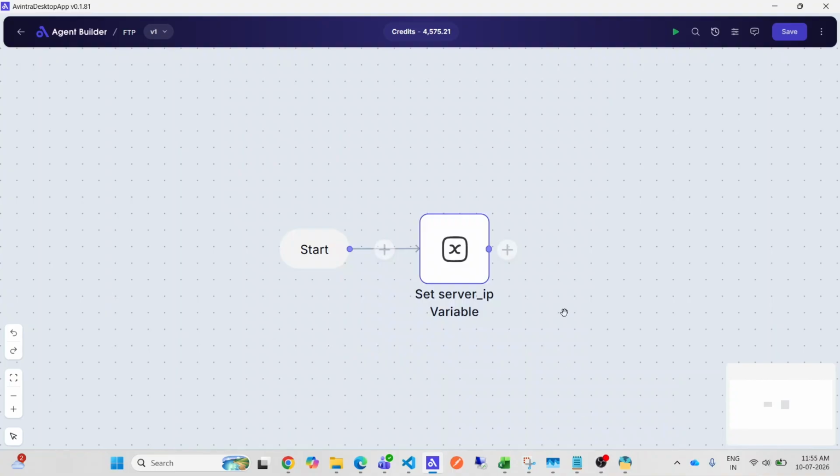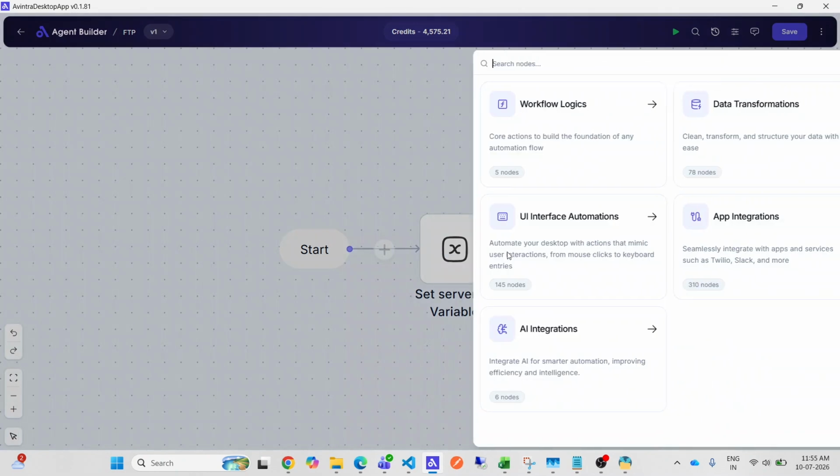Let's get started. Before connecting to the FTP server, we'll use a set variable node to store the FTP server IP address. Using variables instead of hard-coded values makes workflows much easier to maintain. This variable can now be referenced throughout the workflow whenever the server address is required.